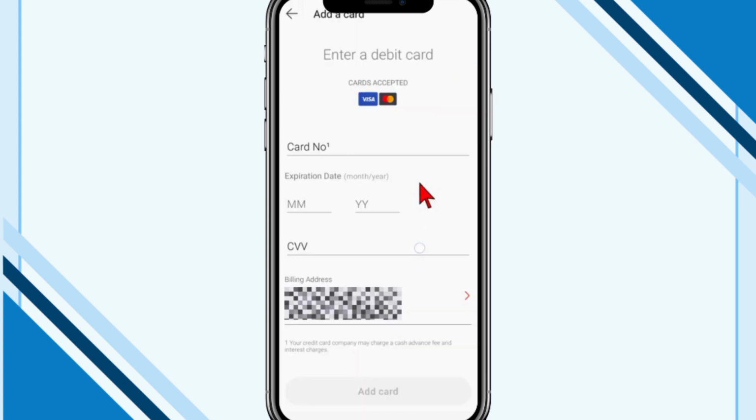Carefully type in your card number, expiration date, and the CVV code. These numbers are crucial, so double check to ensure everything is correct. Don't forget to add your billing address as well. This is typically the address where you receive your bank statements. Once you've entered all the necessary information, take a moment to review it. It's always a good idea to verify each detail to avoid any errors that could lead to inconvenience later on.